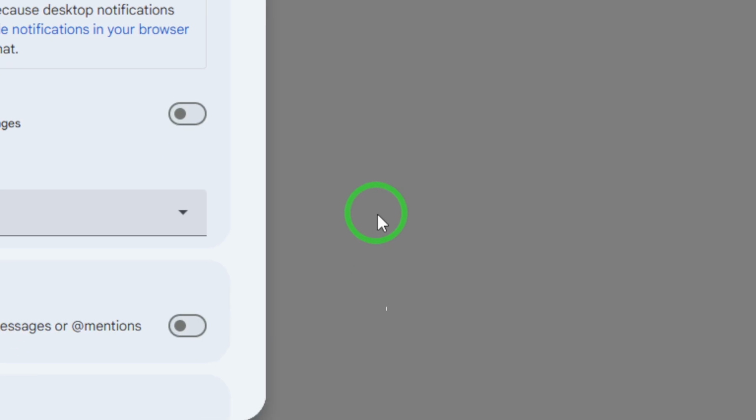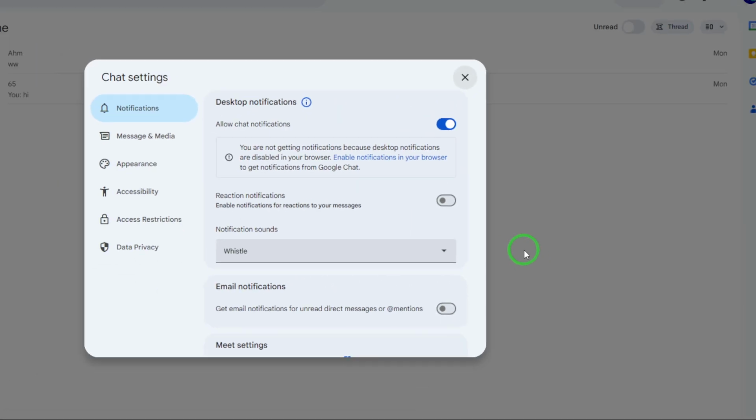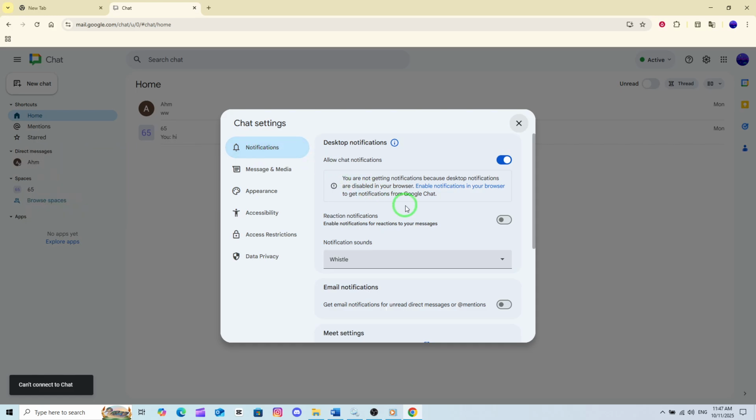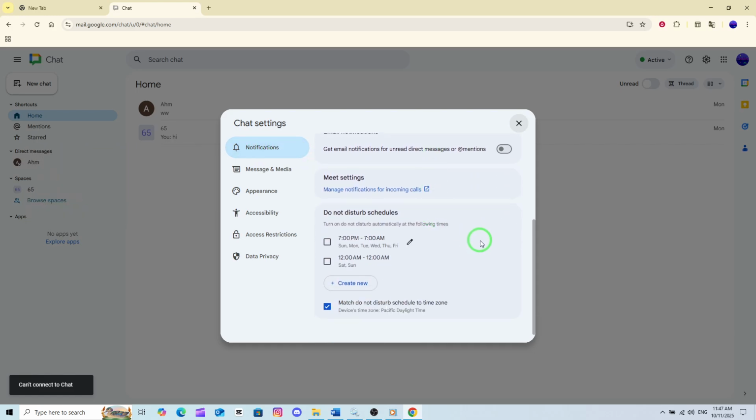Within the Settings menu, select Notifications. This section controls how and when you get notified about messages. Here's the important part. Under Notifications, you'll see an option to choose a period for your Do Not Disturb mode. Simply pick the time frame during which you want Google Chat to automatically stop sending you notifications. Once you select your preferred period, your Do Not Disturb status will activate automatically during those hours.